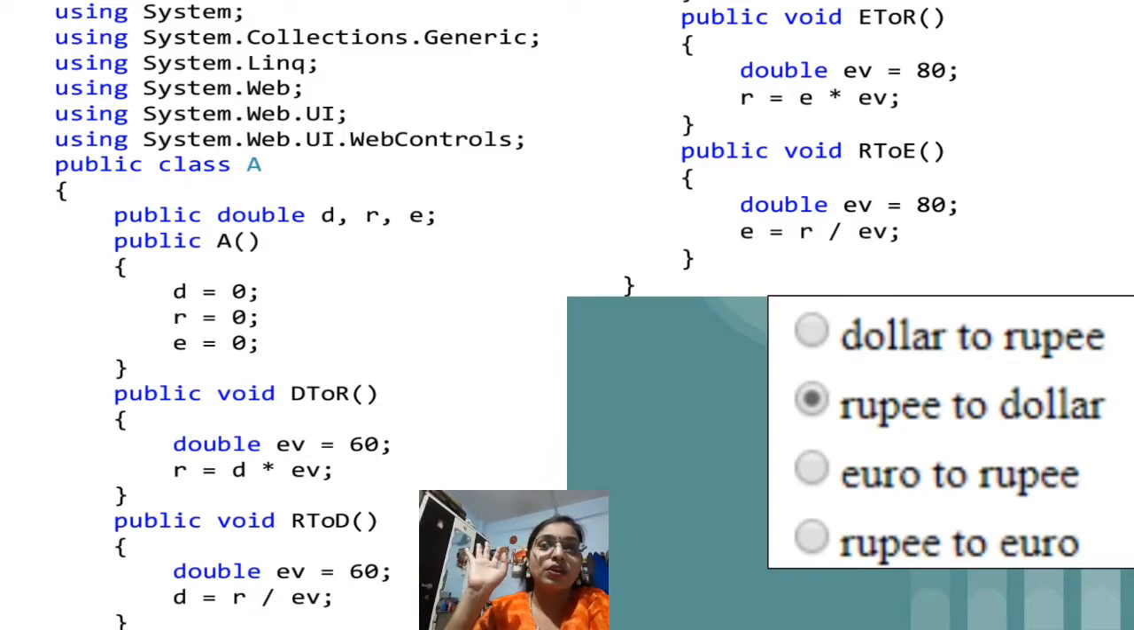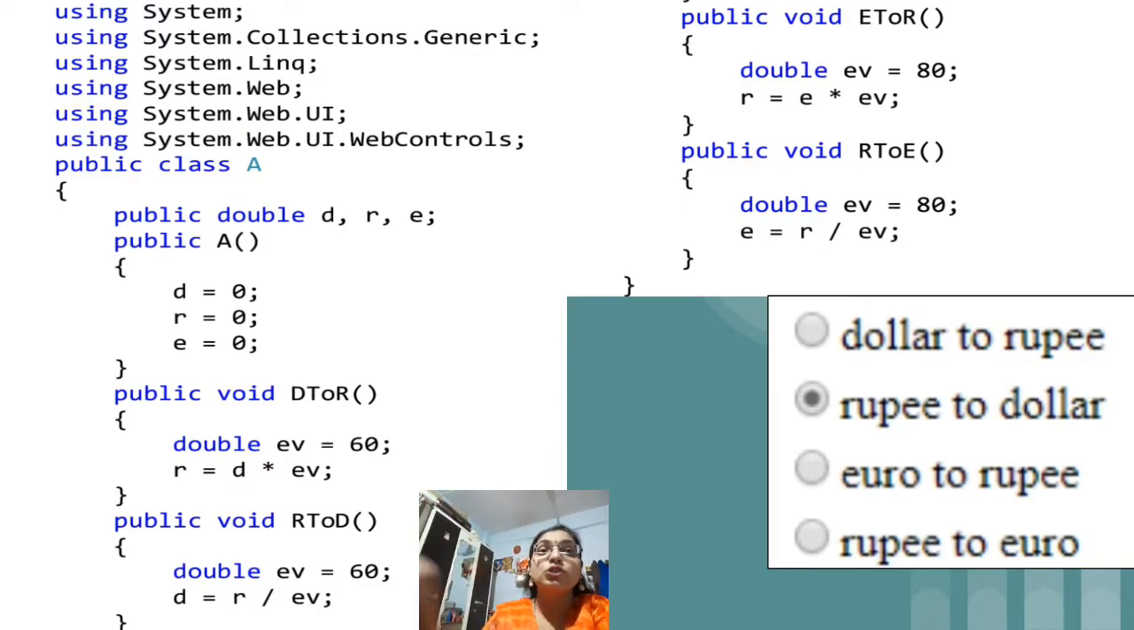Okay, and now as we have a total of 4 options, whatever number we have entered into a text box, we want to convert that value from dollar to rupee, rupee to dollar, euro to rupee, and rupee to euro. So we have 4 options, and for all these 4 options I have created 4 functions in the class. Basically, just see the first function, D to R.